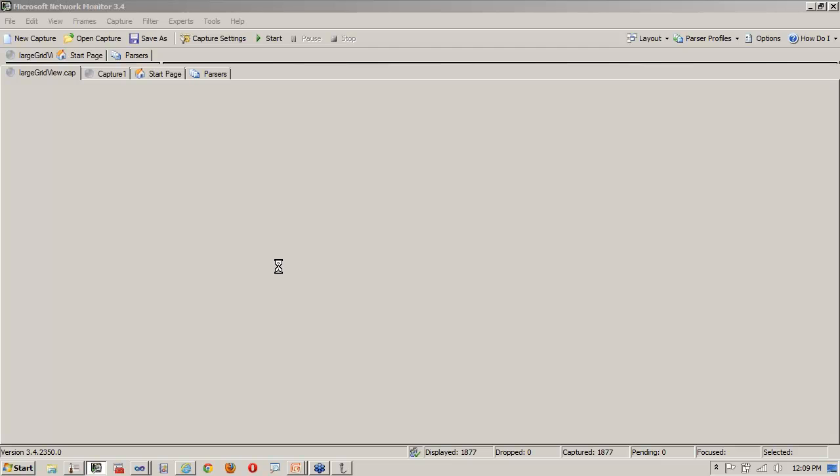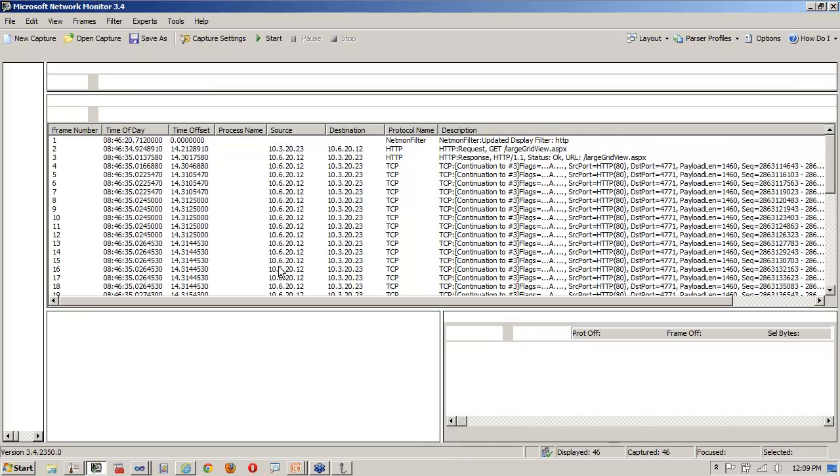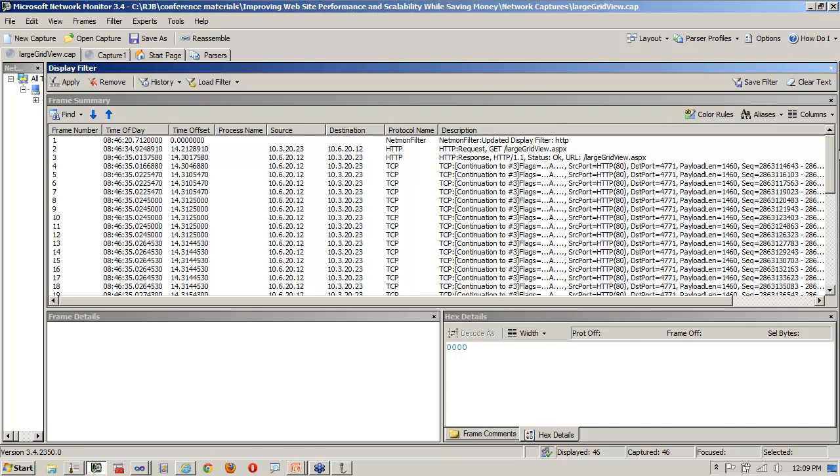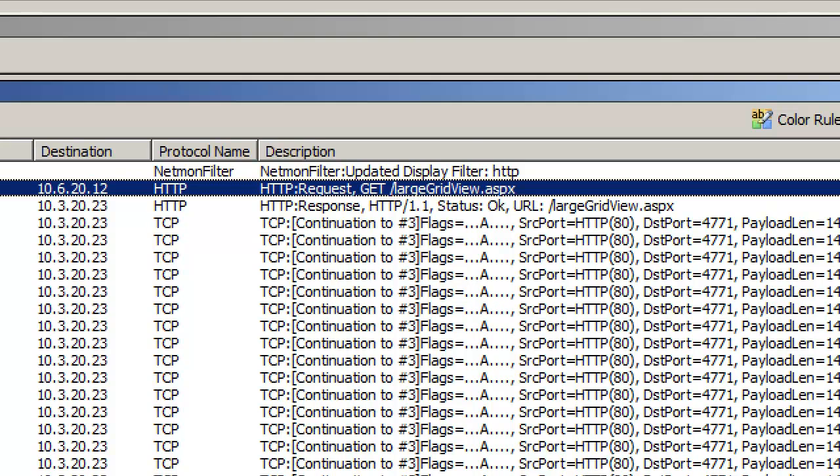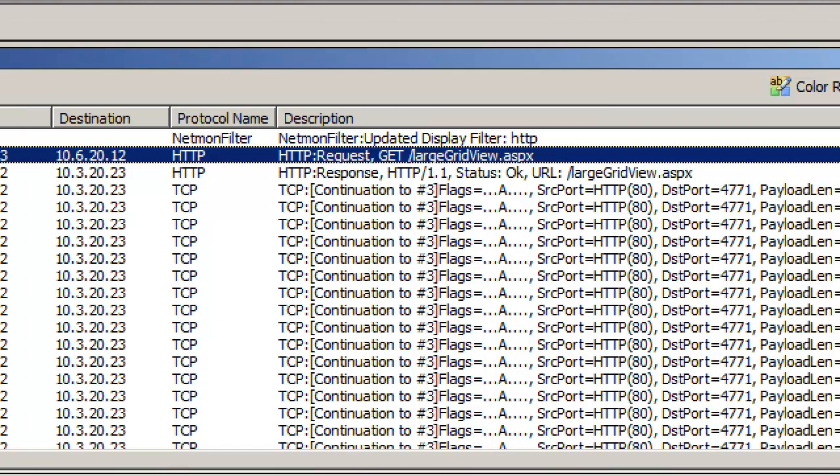So I saved off this particular request, and when you go look, you can see I made a request for large grid view.aspx. The next packet down was where the response started, and then all these packets underneath it are all the conversations that had to happen between your browser at your client's machine all the way back to your server just to get that one page.